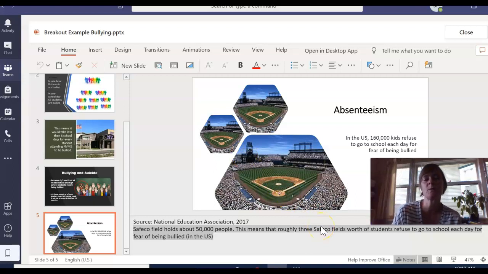That's what you need to do this week. You're going to pick 3 pieces of data, make a nice visual slide that has some sort of metaphor or visual that makes it really clear what that statistic means, why that statistic is important.